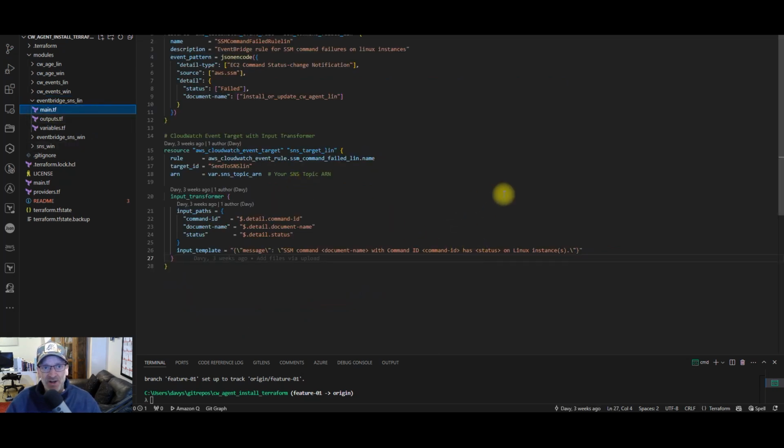And this one here will actually trigger and send us a message to our email if the run command fails to install the CloudWatch Agent, folks. So that's a good thing to have as well, especially if you're going to run this command across a fleet of instances. This will then come back. It'll have the document name that's ran. In this case, it'll be the one that's installed, the CloudWatch Agent on Linux.